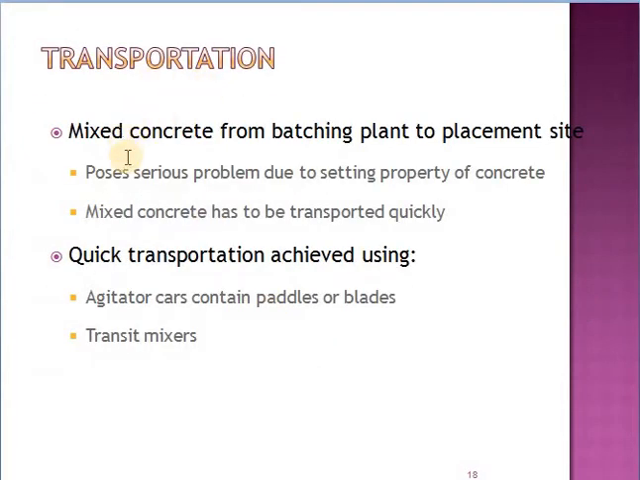Transportation of mixed concrete from the batching plant to the placement site poses a serious problem due to the setting property of concrete, and mixed concrete has to be transported quickly. Quick transportation is achieved using agitated cars containing paddles or blades, and transit mixers.